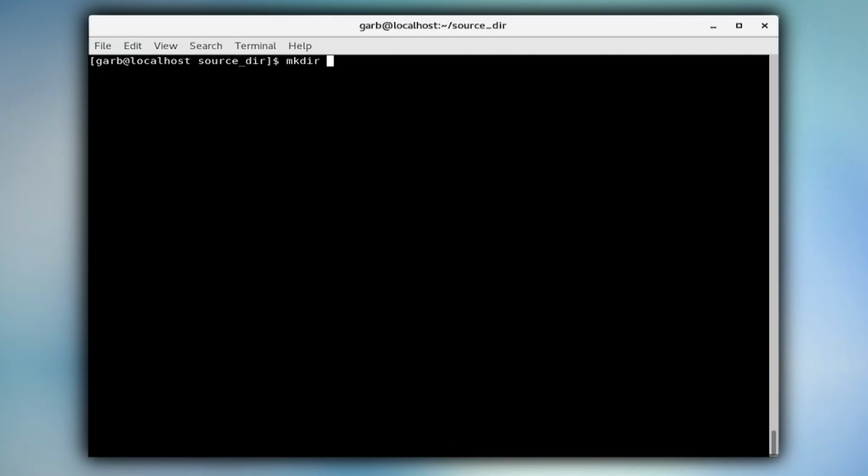Finally, I will create three directories called mvfile, mvfile_1, and mvfile_2, and move these directories to the destination directory.